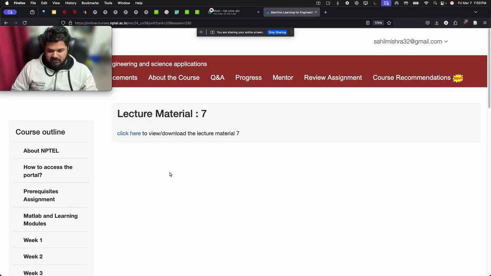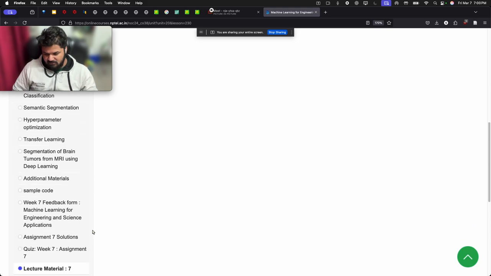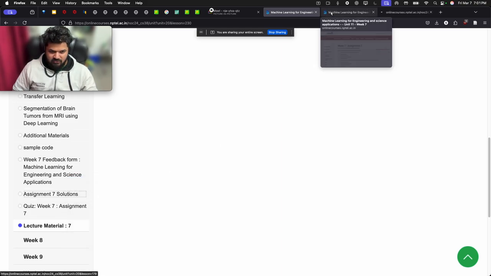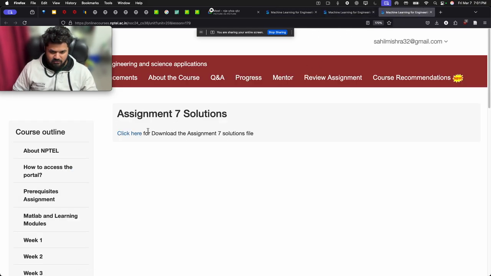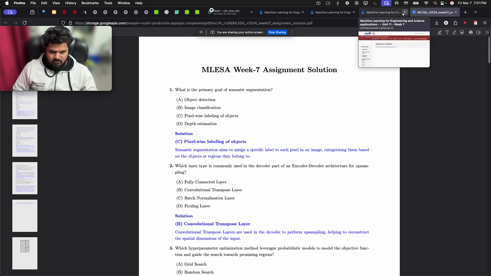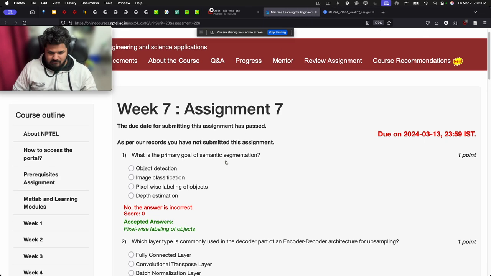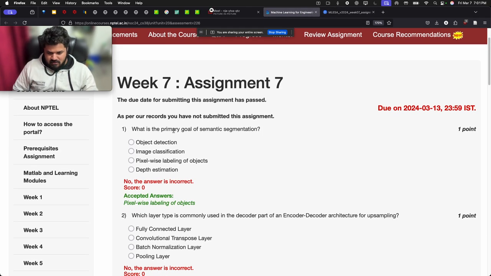So now coming to this assignment, week 7 of last year. Let's open the assignment. Let's open the solutions. What is the primary goal of semantic segmentation? Detection? No. Classification? No. Pixel-wise labeling of objects? Yes. That was the question. Segmentation will label the objects pixel by pixel.